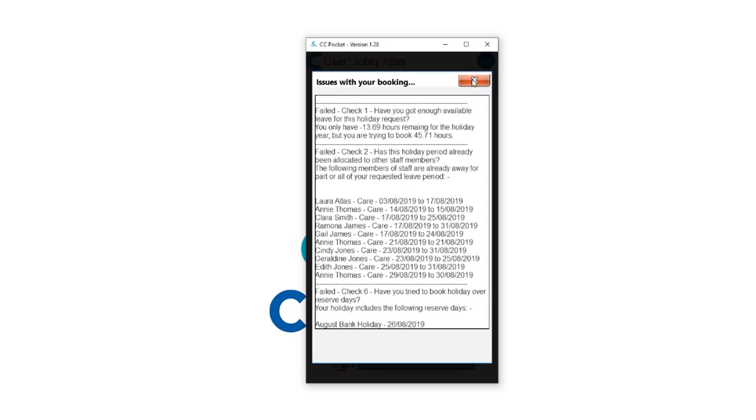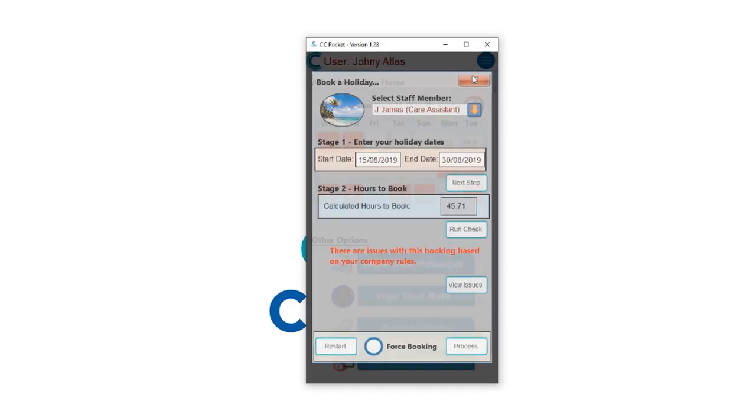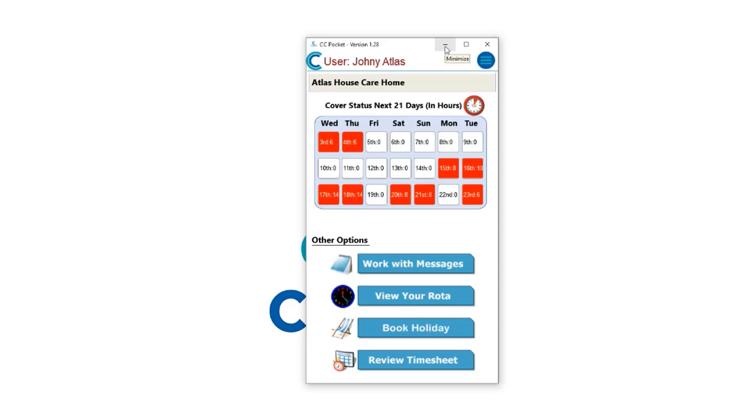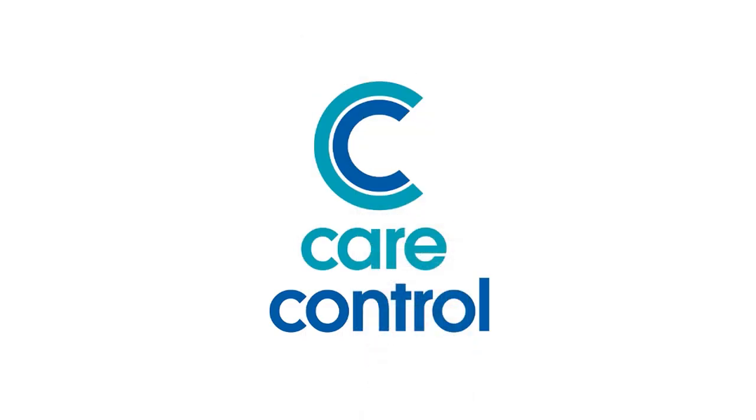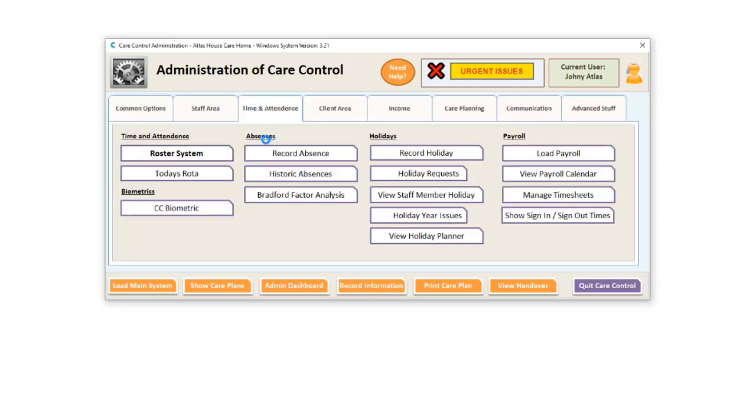So exactly the same set of principles in terms of being able to book holiday either through Care Control Mobile or Care Control Pocket. What's important to understand is about these checks that are happening. When we're trying to book holiday, these issues are being raised, and that is to do with settings that are to do with the new roster system. So to access those settings, we go to time and attendance now, and we go to the roster system. And we're going to talk about this in a minute. We may have to do a quick update, so apologies for any small delay when we do that.